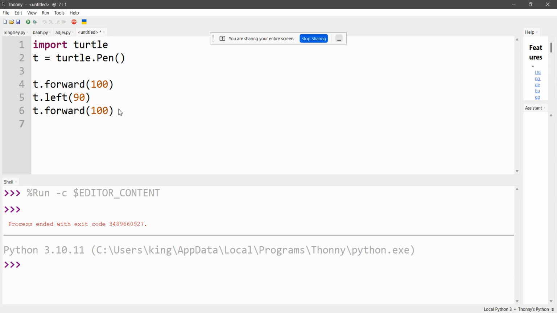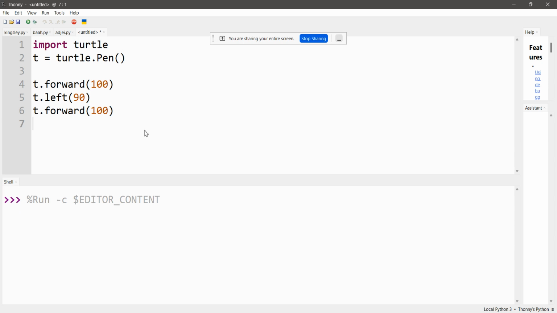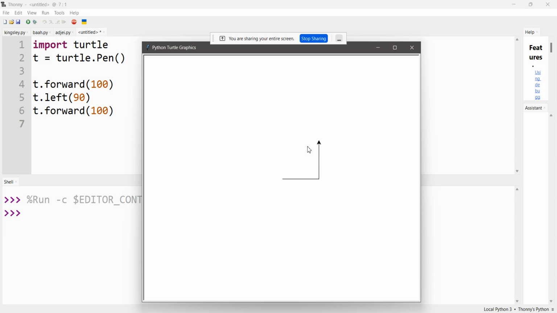Once we run this code, you will see our turtle draw. Can you see it? We have here a move forward, a turn at an angle of 90 degrees, and a move forward again. We wrote a simple code to move forward 100 steps, turn 90 degrees, and move forward again 100 steps. So you can see here 1, 2. I hope it's clear.